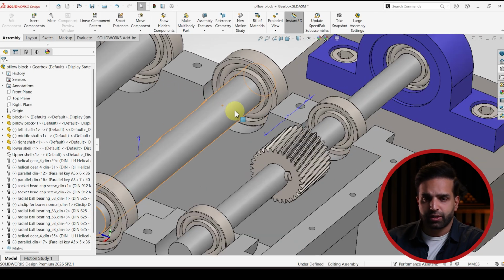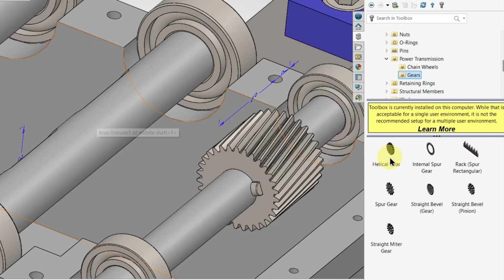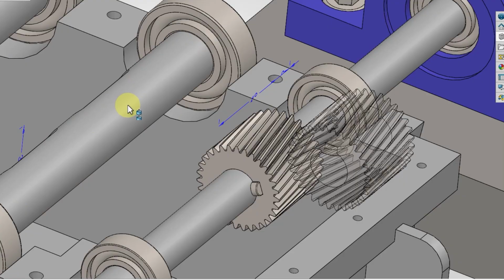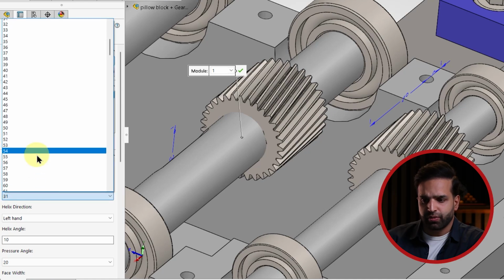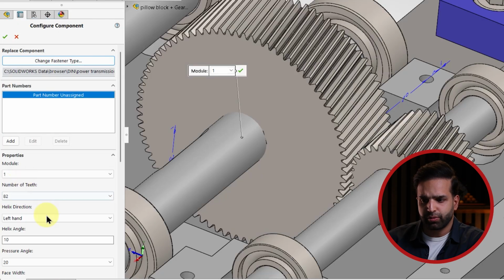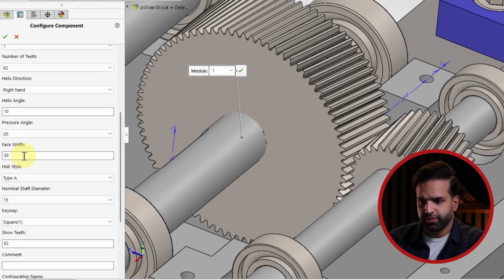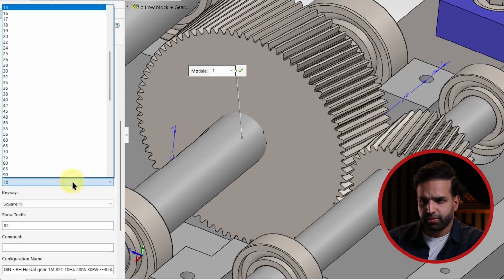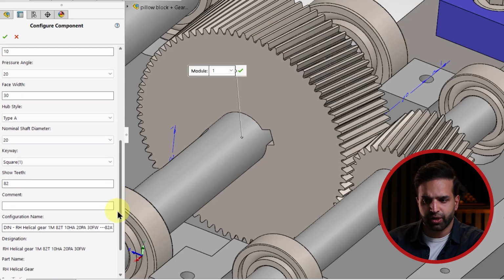I need to add another gear as well, so let's go to the design library and go to the gears and drag a helical gear for the middle shaft. Now the module of the meshed gears are the same, so the previous one was 1 and this one is also 1. The number of teeth is 82. This one needs to be right hand. Helix angle is 10, the pressure angle is 20. And the shaft diameter this time is 20 mm, and also this one is a square 1 as well, confirm it.